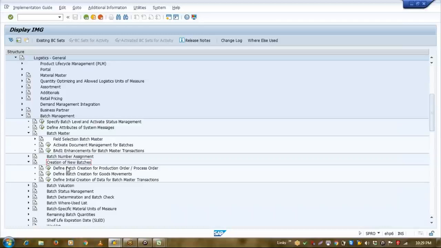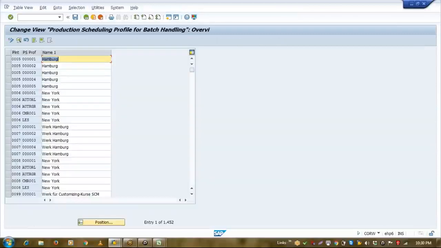Then comes creation of new batches. Now here we define at what point of time the system should create these new batches. So here we define batch creation for production order slash process order.